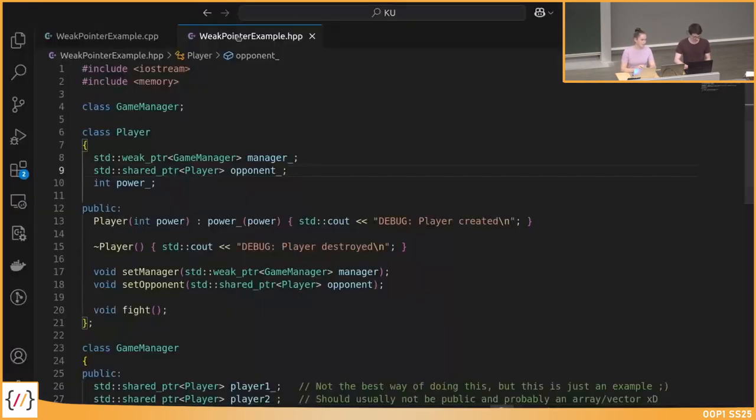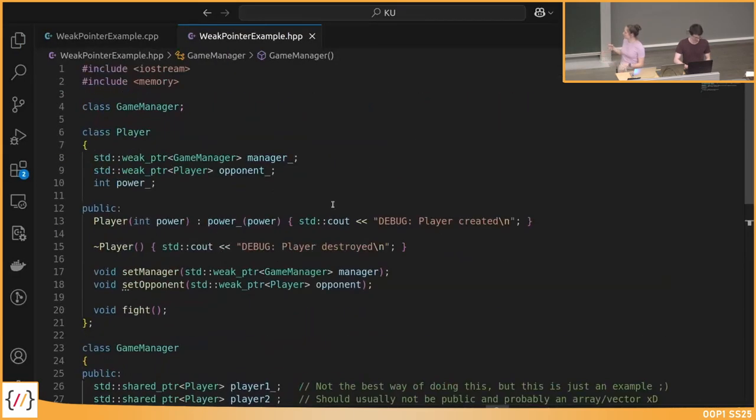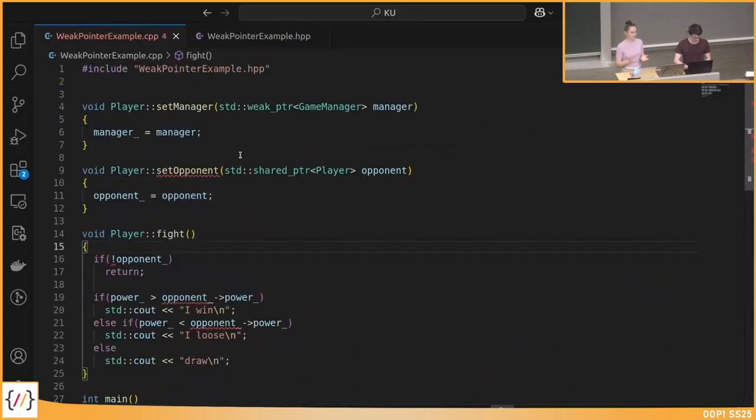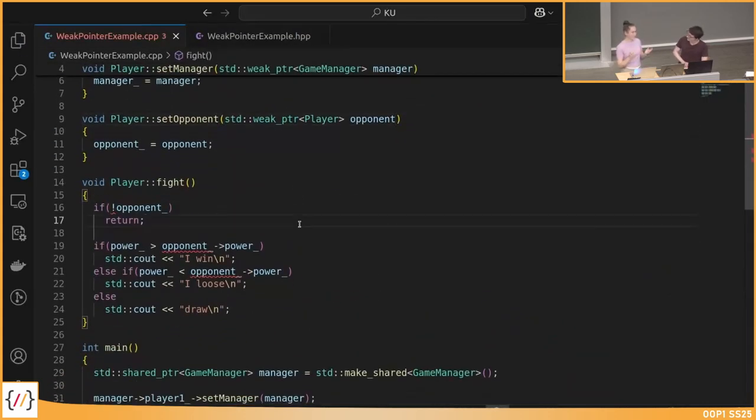Yeah. So it would already be enough if one of those 3 is a weak pointer. But of course, because the game manager owns all the players and the players do not own each other, which would be kind of a weird concept. We already have the game manager, which knows all the players, so maybe we can just make all of them weak pointers.